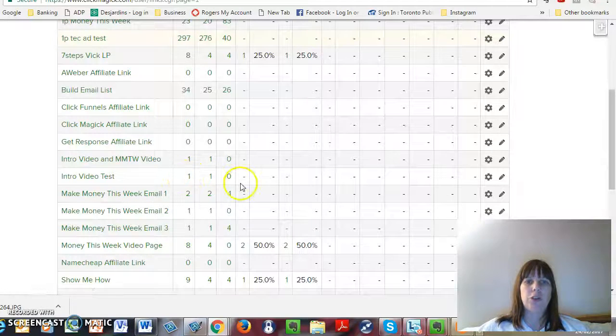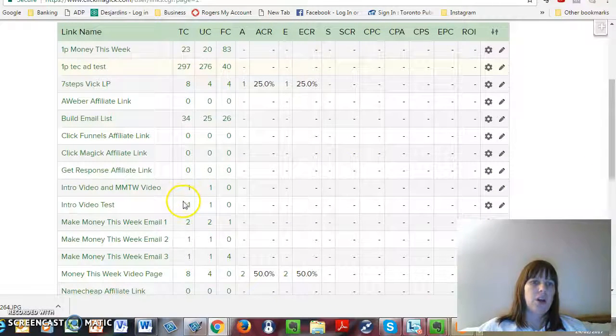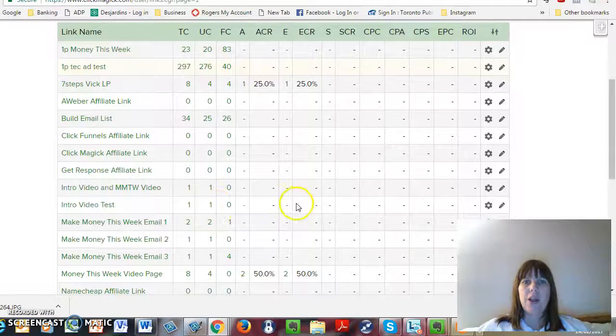So instead of showing zeros across the board, it now shows 1. And what that means is it's got 1 total click and 1 unique click. There's nothing else here. If you want to know what each of these mean, if you just simply hover your mouse over it, it will tell you. So this is total clicks, unique clicks, and so on and so forth. You can go ahead and play with that at your leisure.